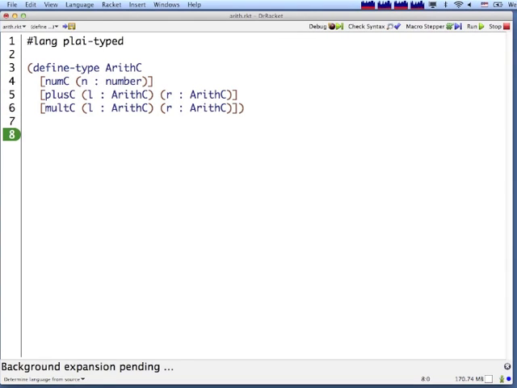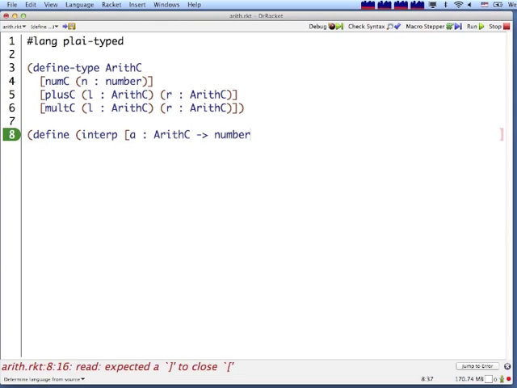What we're interested in writing is an interp function that takes an arithmetic expression and produces a result where a result is always a number. So we're going to be defining interp to take some arithmetic expression and produce a number. Let's write some examples. Let's go back to the example of 2 plus 1. How do we write that?